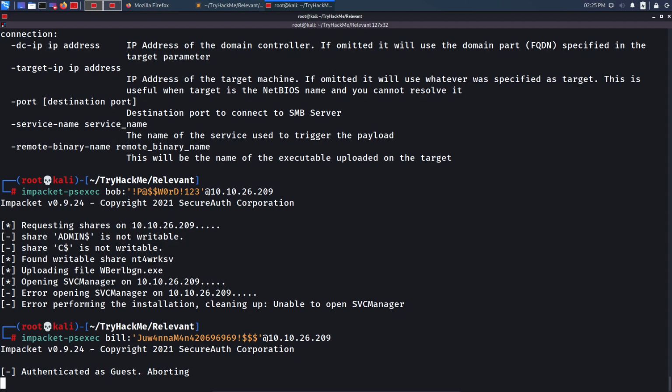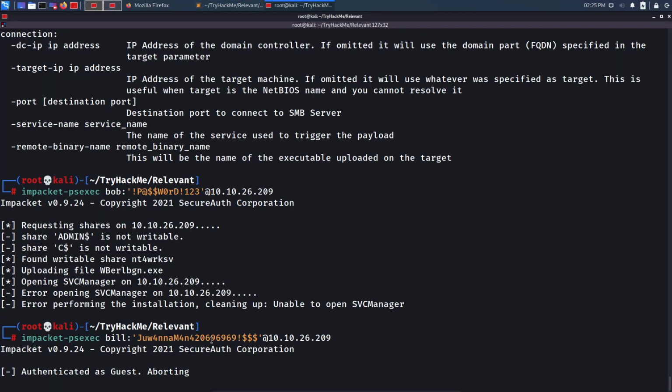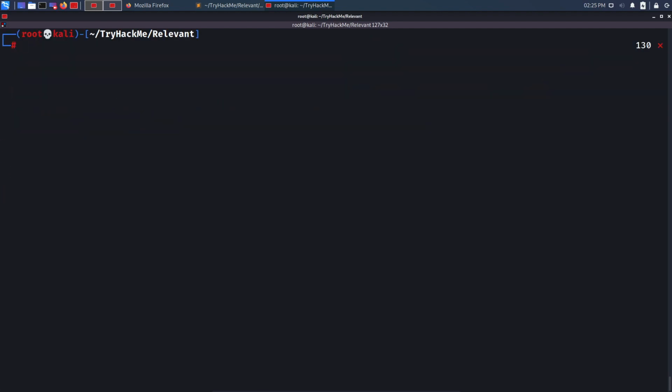And I think I have done something wrong. No, everything is fine. Let's see. And it doesn't look like this is working either, because it says authenticated as guest and aborting. So right now I will move on because these credentials are not working anywhere. I have tried PSEXEC, I have tried the graphical user interface.